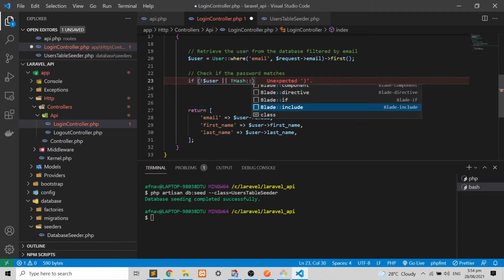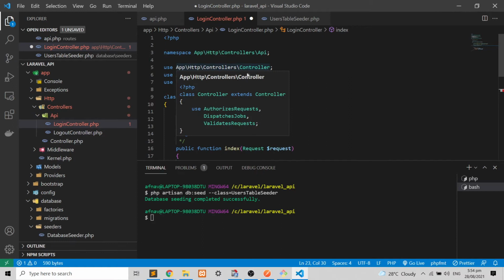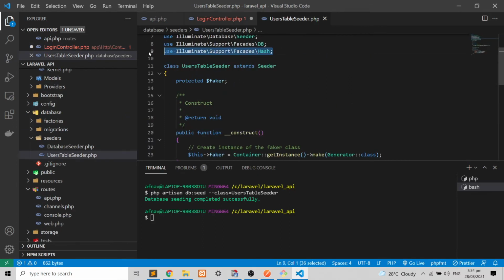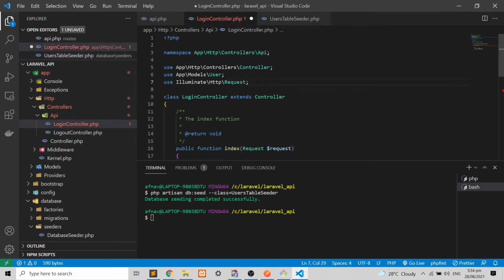And if they didn't match, we will display a response saying that the password is incorrect. You can invent the structure of the response that you want, or you can just copy what I am doing.